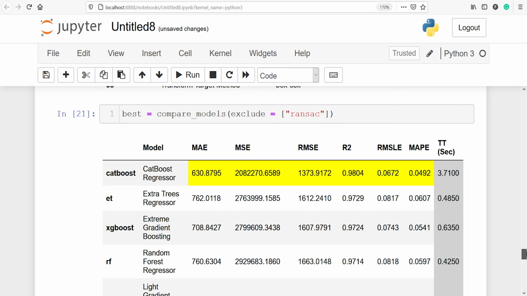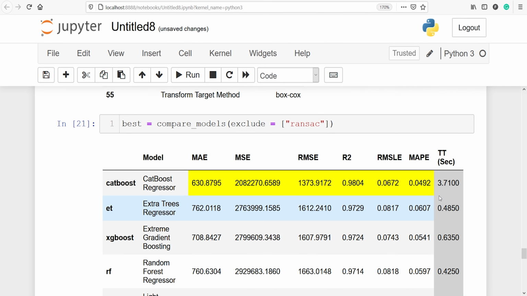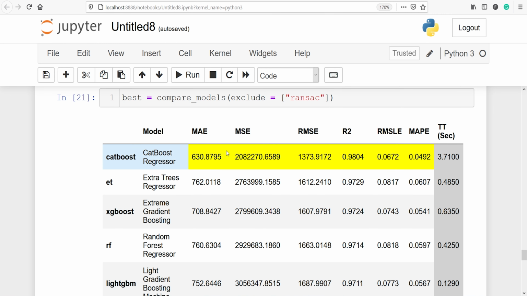And it has finished processing, and here you will see CatBoost is the best regressor for this data set. The MAE, mean absolute error, is 630, mean square error MSE 2082270, root mean square error RMSE 137, R square 0.98, RMSLE 0.06, MAPE 0.042. You can see all the information is given here, and the model which has the best accuracy metric will be on the top.